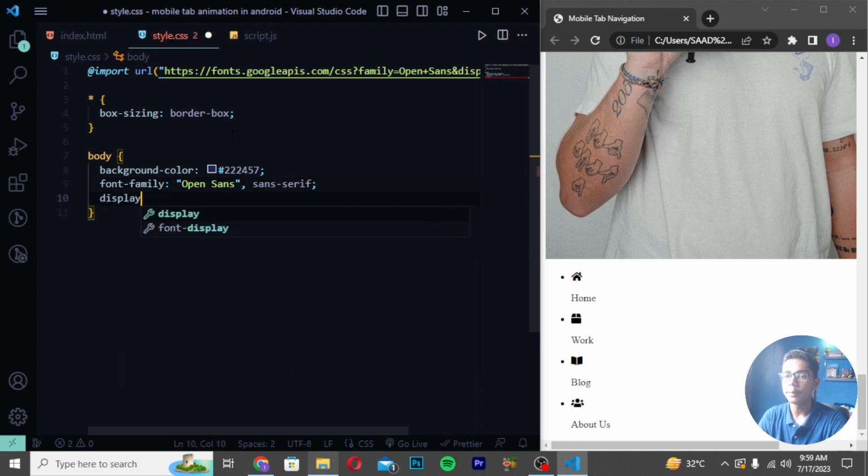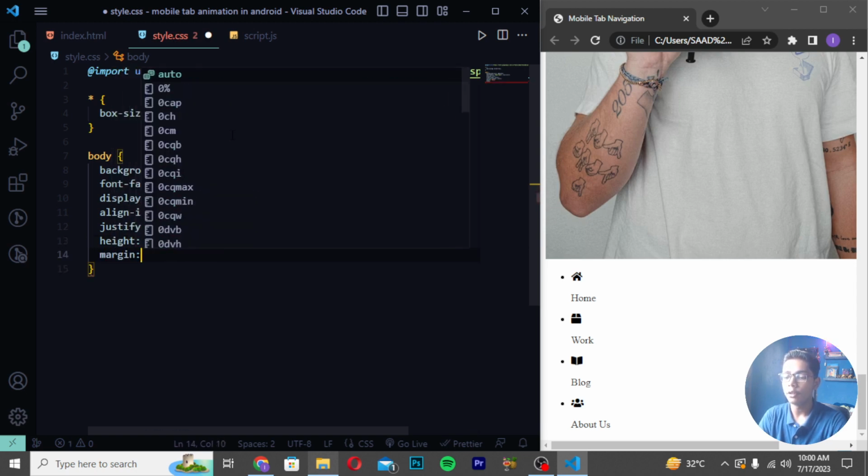Then you have to write here display flex. So here I will be writing, then write align-items should be center. Then write justify-content. So here I will be now writing center as well. Then write height 100vh. So here I will be now writing this. Then write margin should be 0.